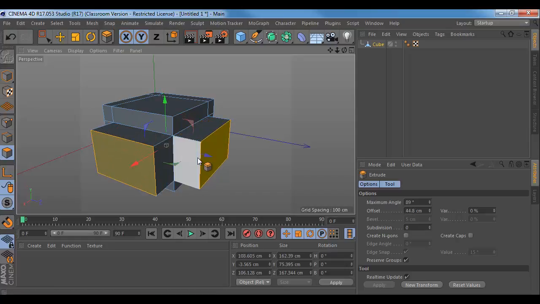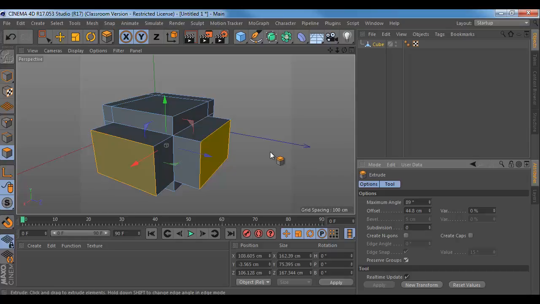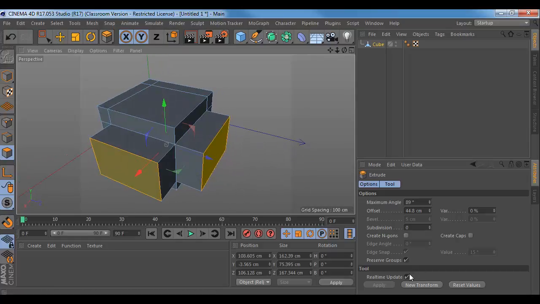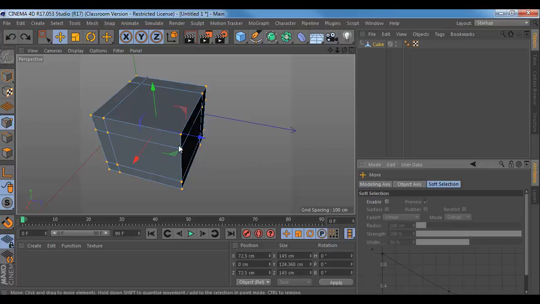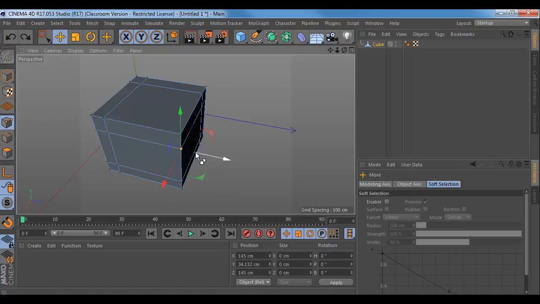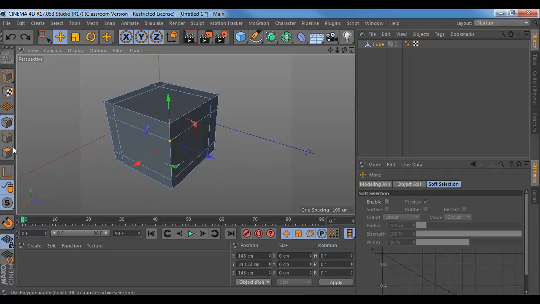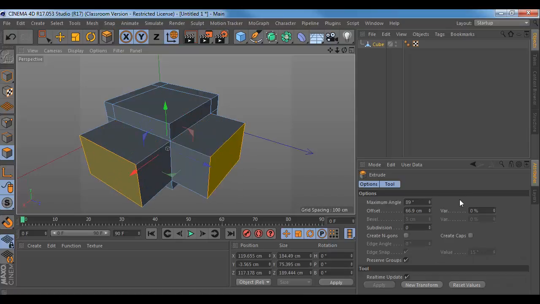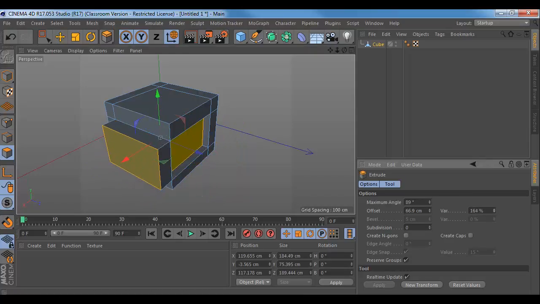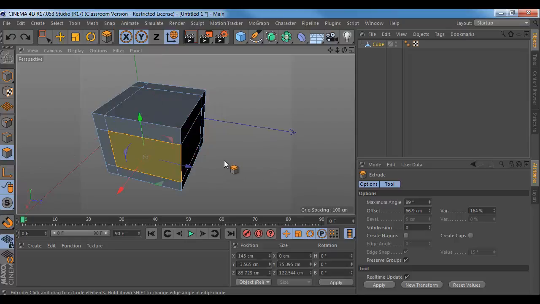I'm going to drag this out. Why aren't you staying together like you should be? Let me make sure that my points. I have one point there, clicking on the corner. Yeah, that should just be pulling out right there. Subdivisions. Preserve groups is what should be doing it. That's weird. Whatever. We'll work around it.